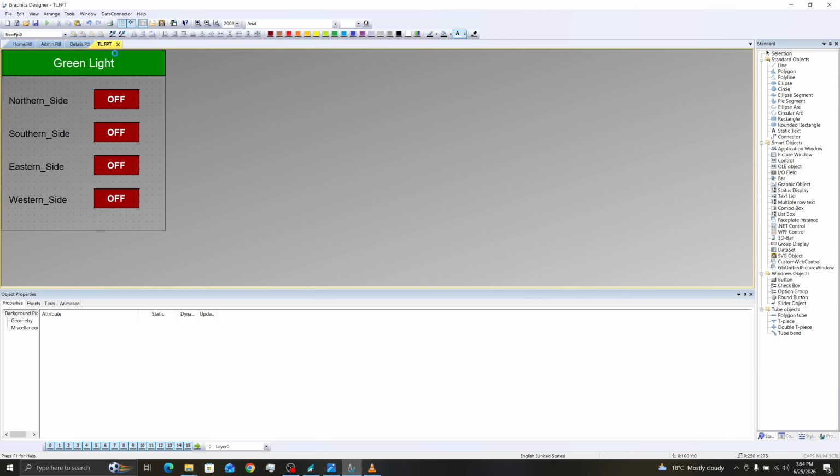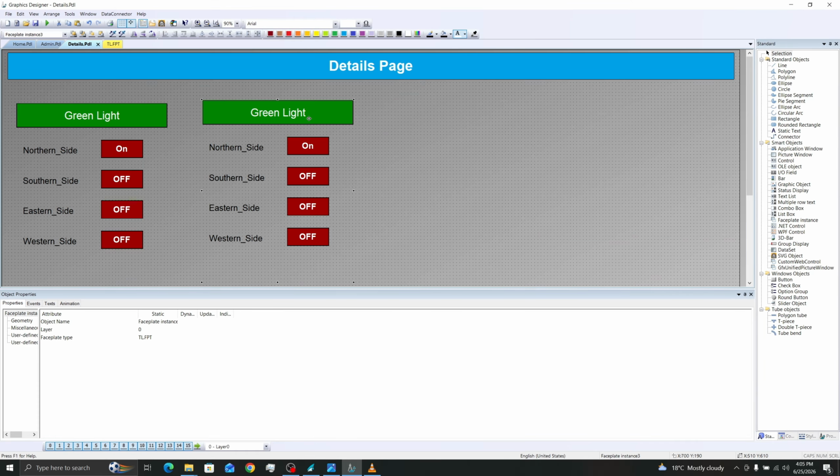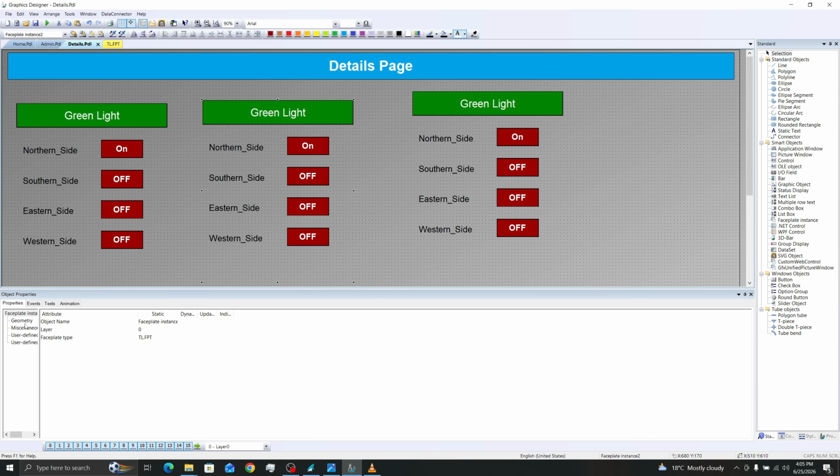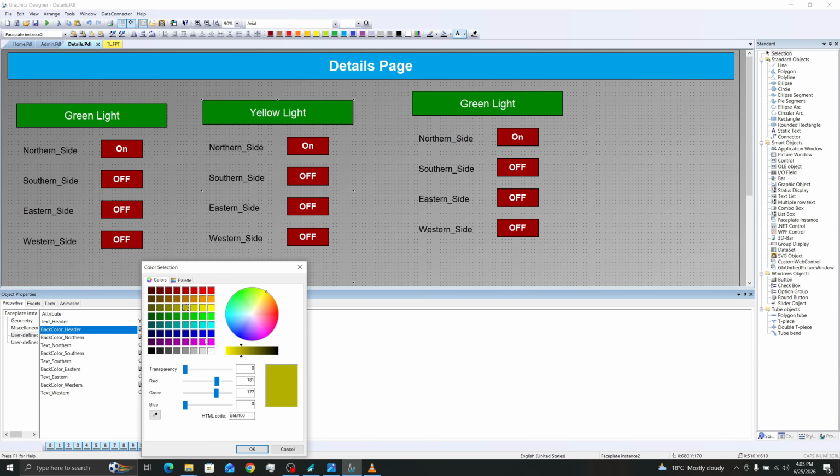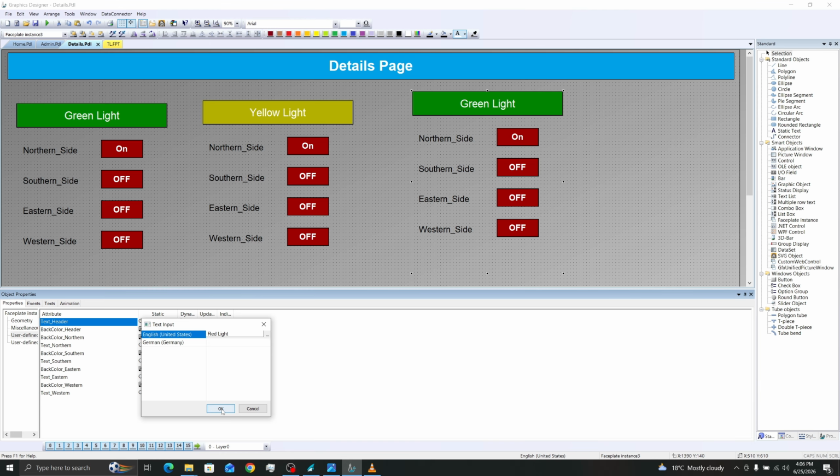This is the part that usually confuses beginners, so let's understand what we're actually doing. Right now, every piece of text and every color inside our faceplate is fixed. If we create another copy, it will still say green light, and every status indicator will still have the same colors and text. But we don't want that. We want every copy of the faceplate to be customizable. For example, one copy should display green light, another should display yellow light, and another should display red light.